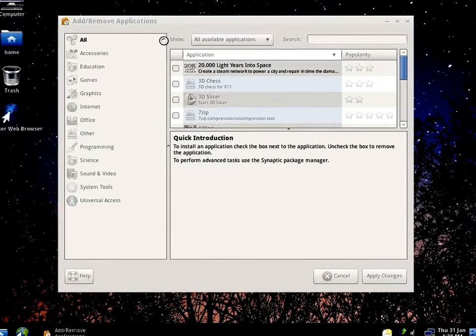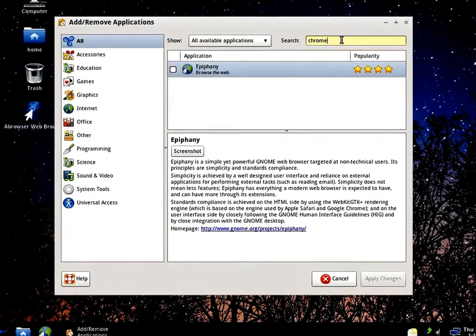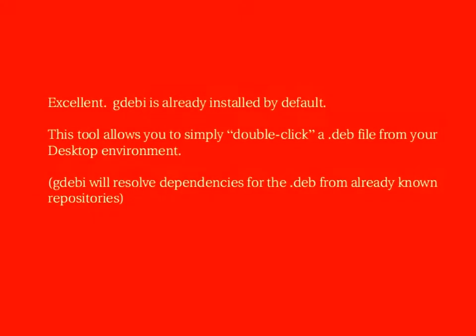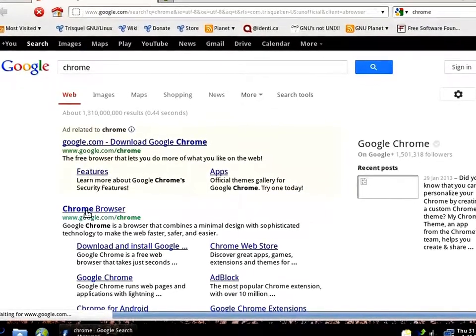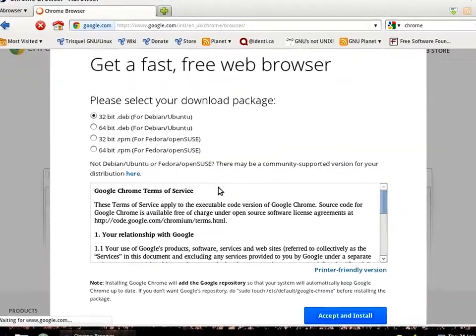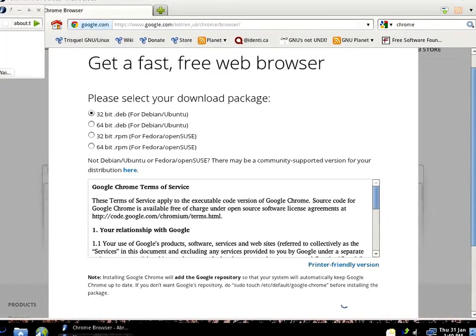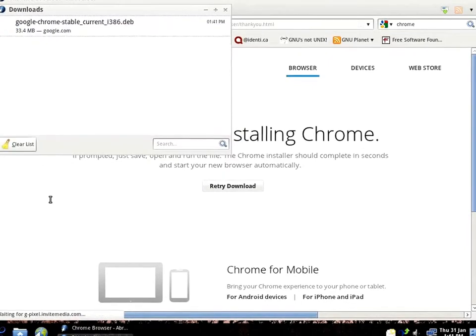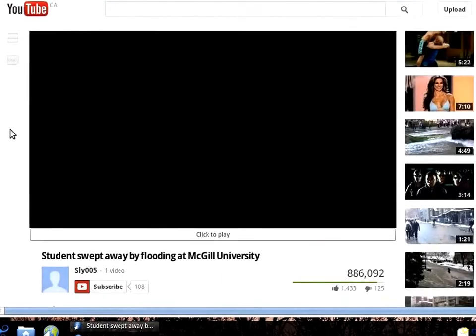So I'm going to see if I can install Chrome. This is one of the things that some people like to try out. Before I do that, I'm testing Flash to see how well Flash is supported on the current web browser.